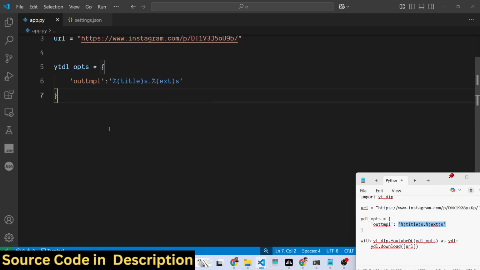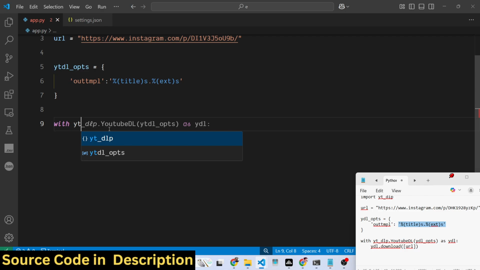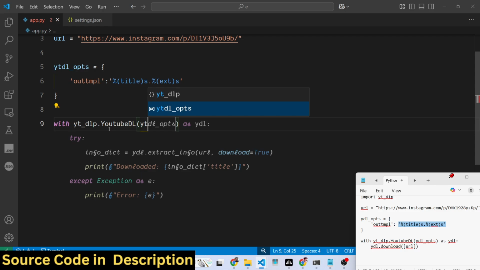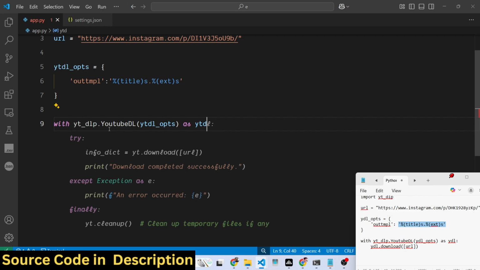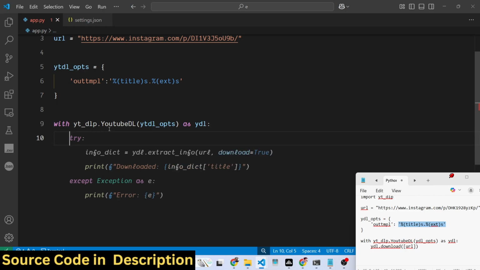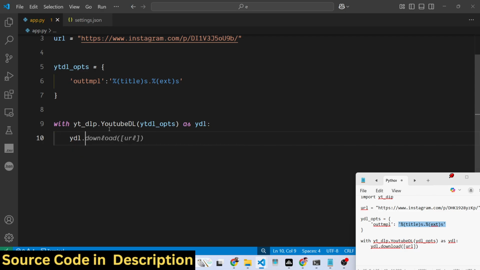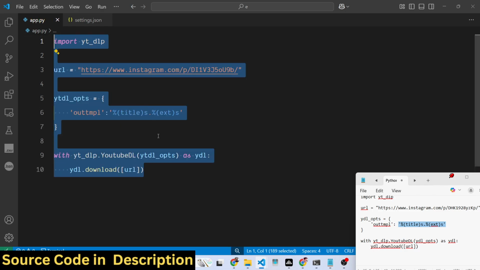So after that we simply need to call this with yt_dlp, and it contains this function YoutubeDL, and here we pass the options that we specified, as ydl, and here it contains this function ydl.download, and then here we simply pass the URL that you specified. That's all. So this is the overall code required.